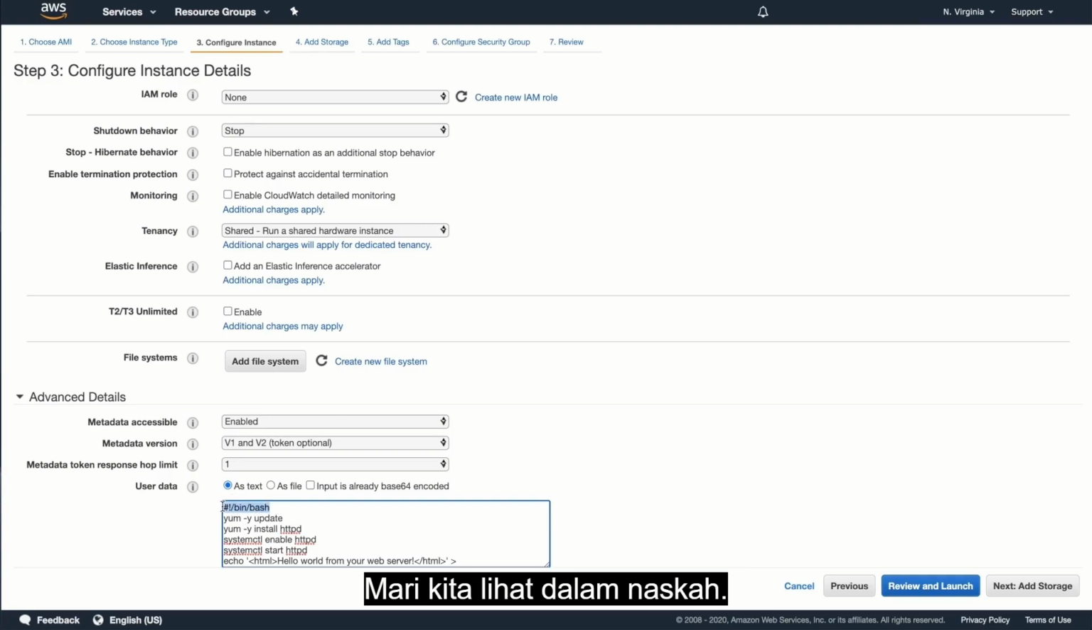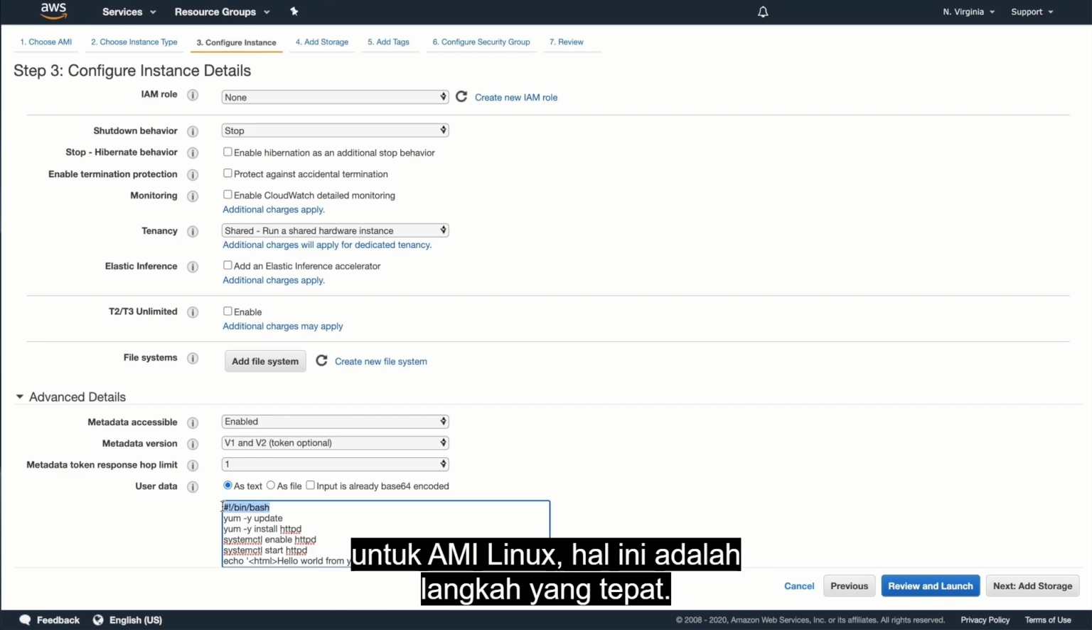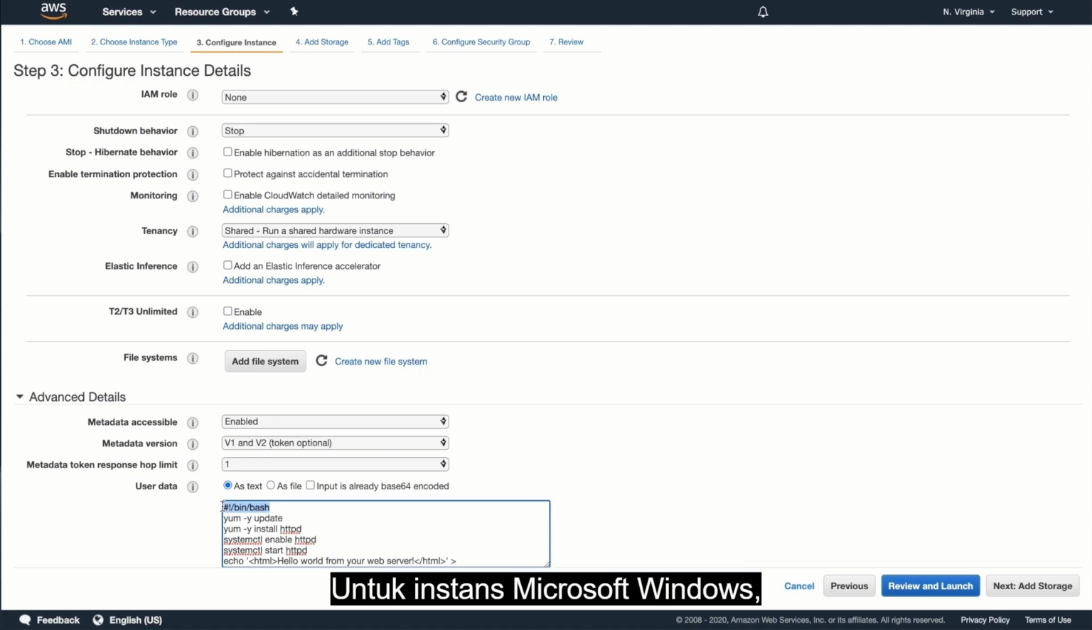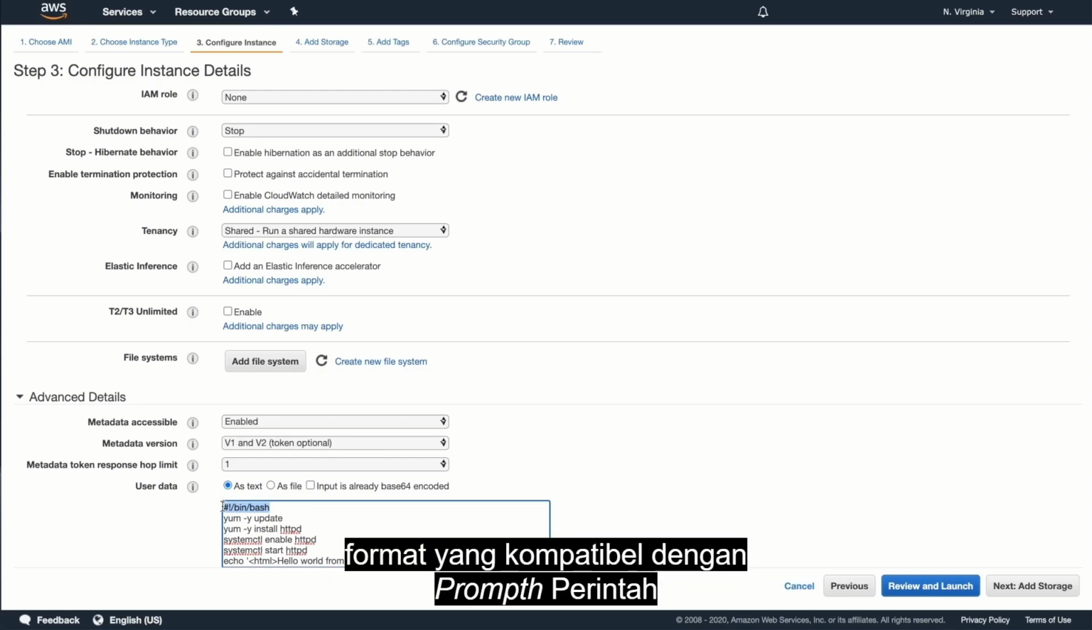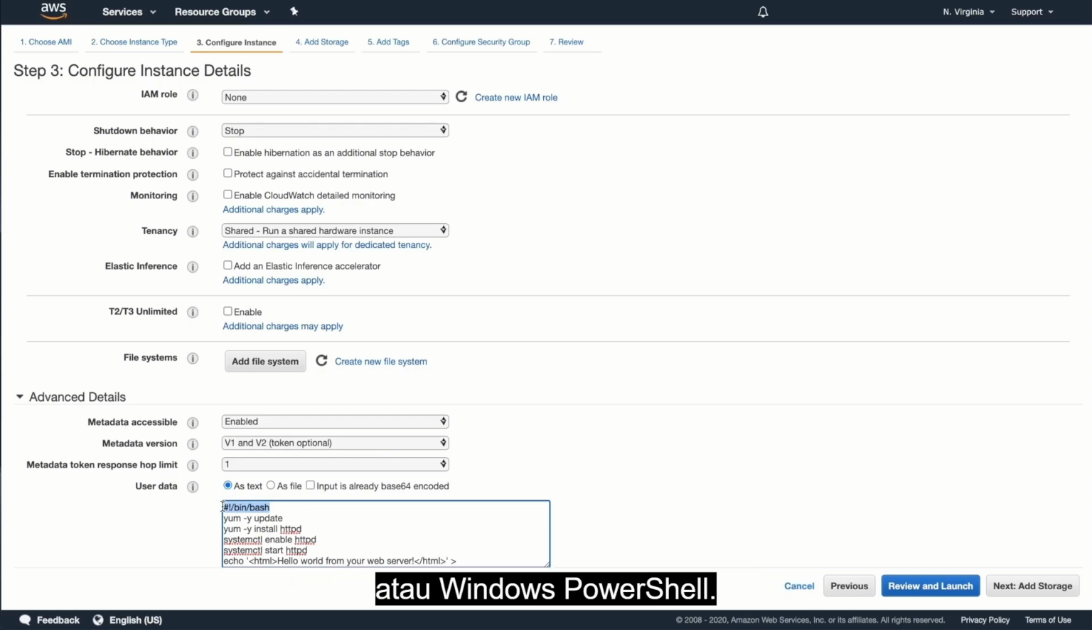Let's have a look at this script. The first line indicates the script should be run by a bash shell. Because you are launching an instance from a Linux AMI, this is appropriate. For a Microsoft Windows instance, the user data script should be written in a format that's compatible with Command Prompt or Windows PowerShell.